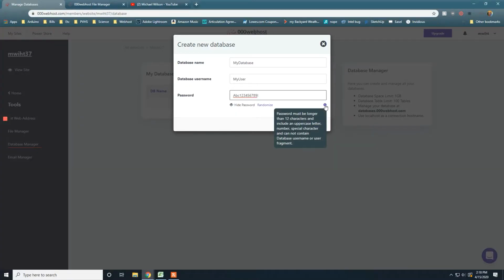The password requirements are quite stringent. You have to include 12 characters, an uppercase and lowercase letter, and a special character. So I'm going to use capital A, B, C, 1, 2, 3, 4, 5, 6, 7, 8, 9, exclamation point. Now it's important that you record this information because we'll be using it later in our code.